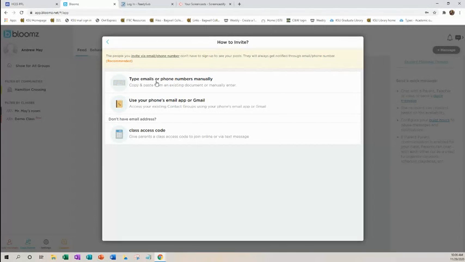I can type the emails or phone numbers in. When they come in during open house, they write down their phone numbers, they write down their email addresses. You can take those and type them in manually and actually have them, and then they're automatically in there. I can go in and I can use my app. If I've downloaded the app, the Bloomz app, I can go in and I can access it that way.